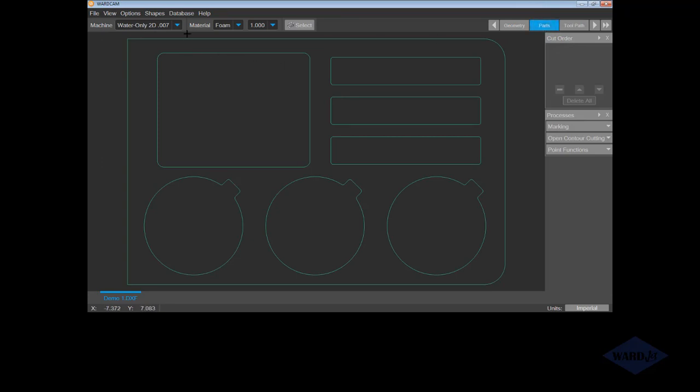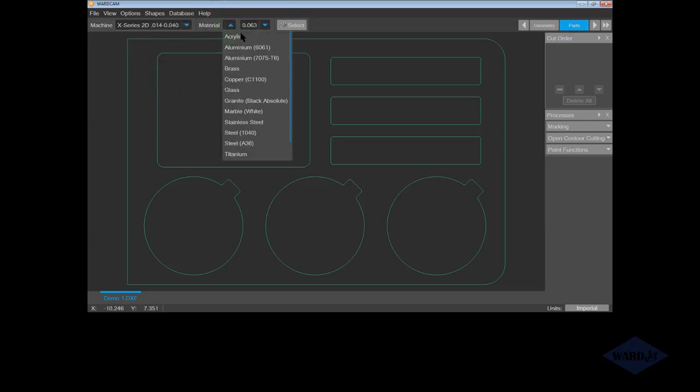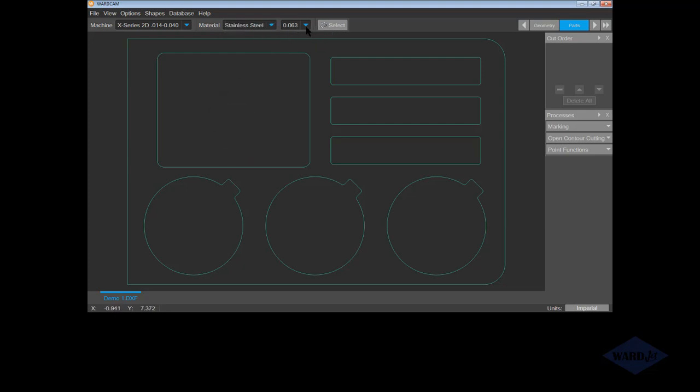So parts screen, most of the time what you'll be doing is selecting the machine and the material and thickness that you want to use for this part. And usually this is going to stay set unless you change your nozzle orifice combination. So if I'm going to cut this out of steel and I've got a 50 horsepower pump and I'm going to cut with a 1440 nozzle combination, I've got a machine setting for that. And then click on this down button here next to material, and I've got the material that I can select from. So we'll say it's going to be stainless steel. And then I can choose a thickness.